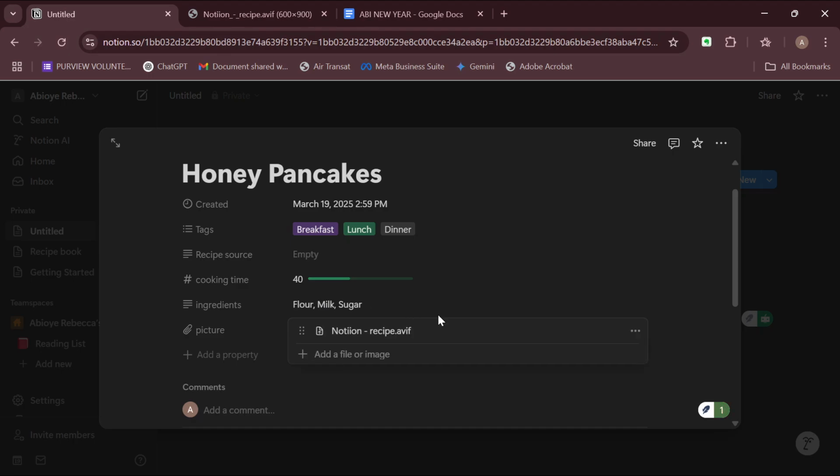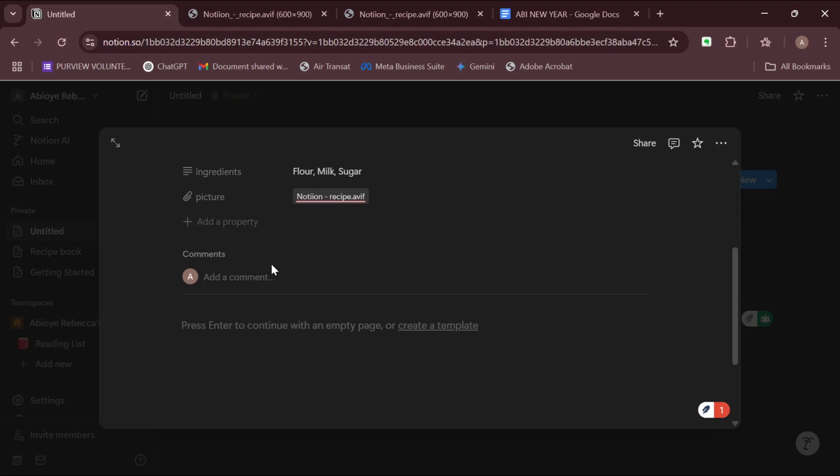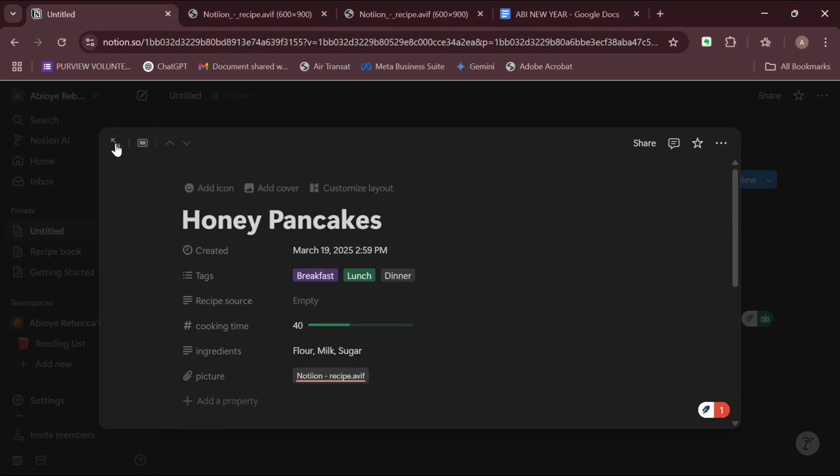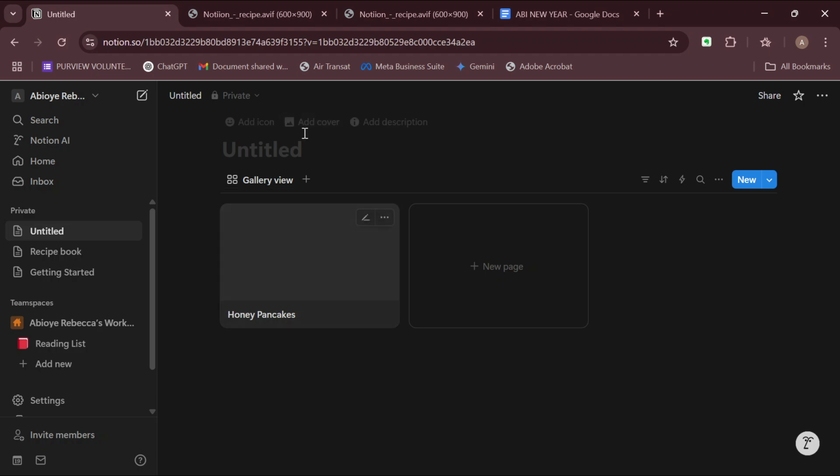Once it's done uploading, anyone that sees this can download the picture, can view it on their PC, can see how cool it is, and you are good to go. You can even add comments if you want to. Your comments can be added as a detailed procedure on how to go about cooking or making these pancakes. Okay, and that is it. All right, but like I said, make sure you title your recipe as recipe book. Then you can go ahead to do this for as many other pages as you want. This is the first method.